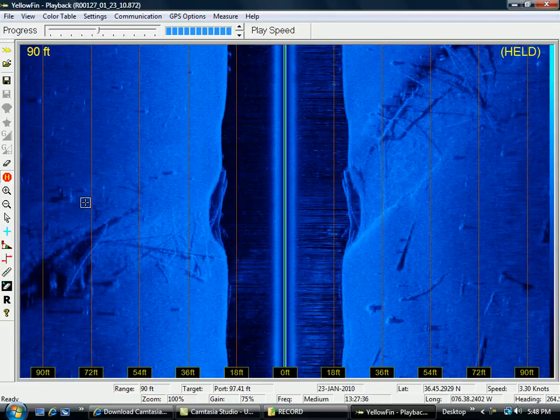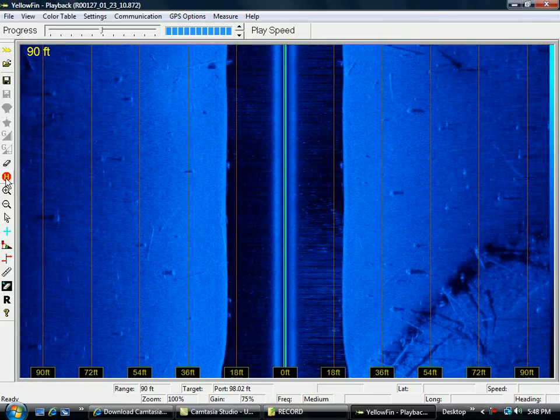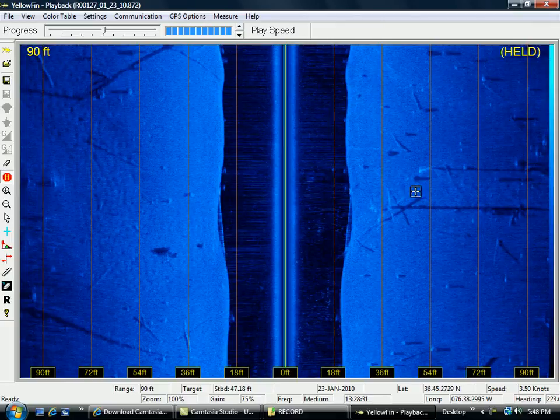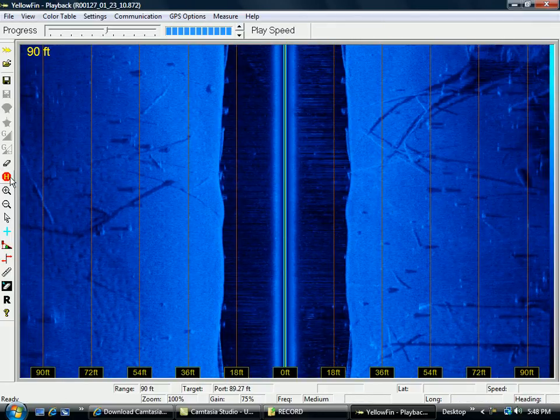Alright, here we go. I just went over the channel. You can see where it got wider. A bunch of trees laying over to the right. And cruising along. Flat here. A slight little channel. Maybe an old creek or something right there.